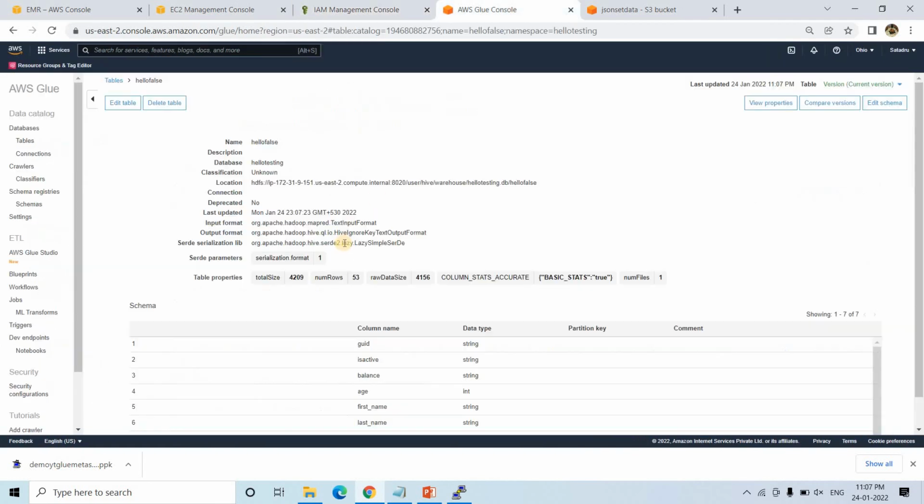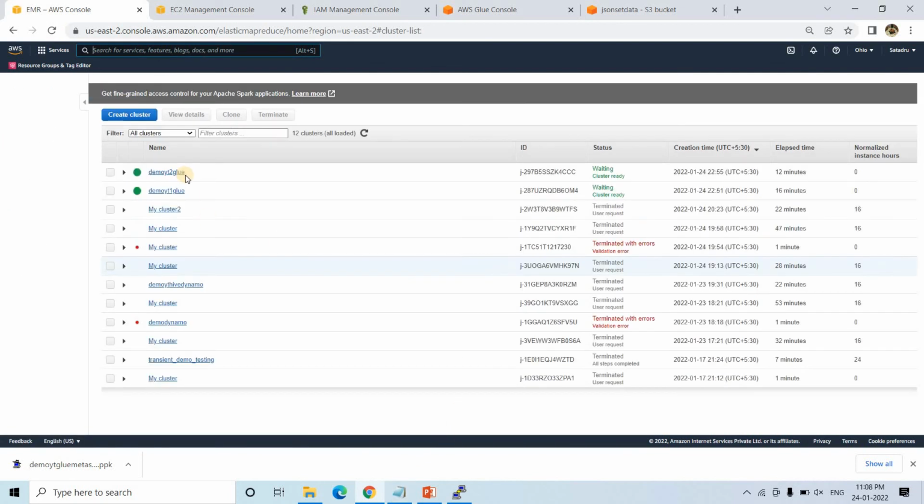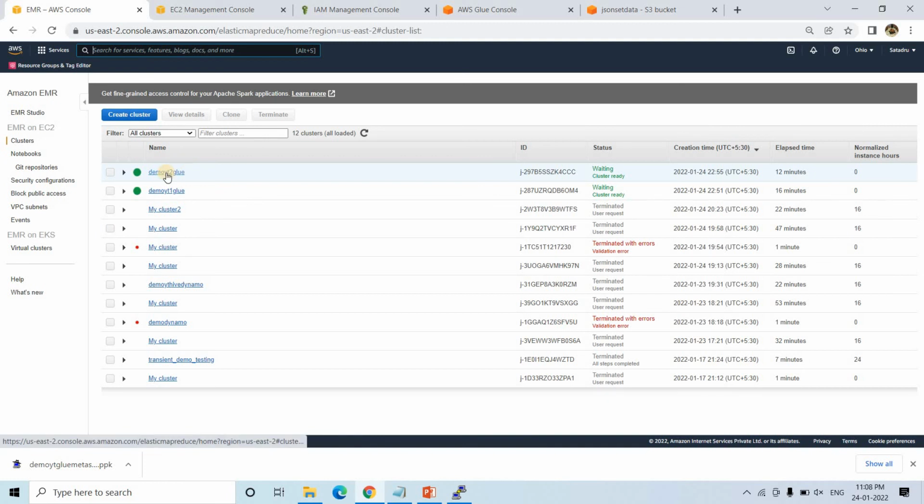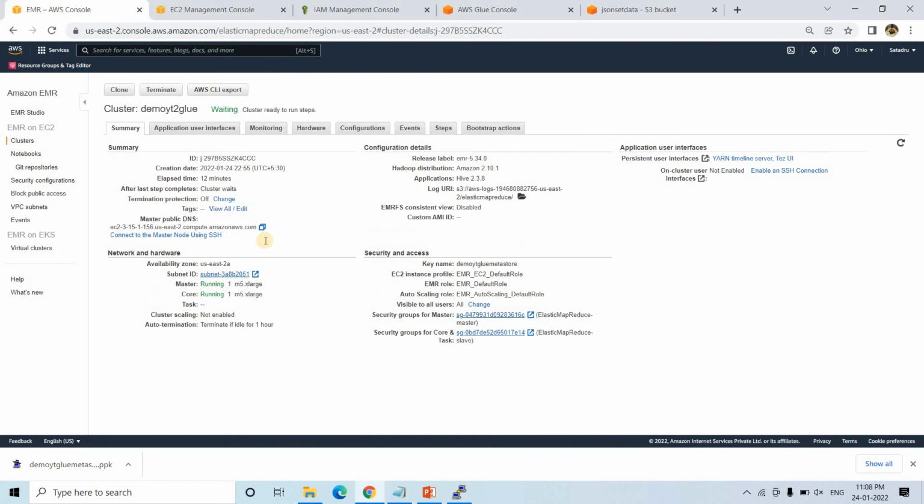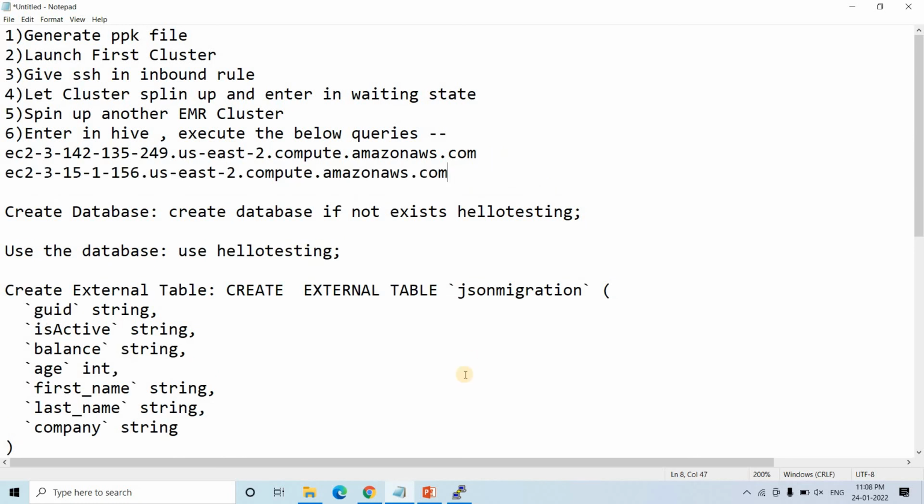we created in this particular EMR cluster, that is the first cluster, are accessible via the second cluster or not. For that, I will refresh this particular page once and log in to the second cluster, that is demo YT2 glue. Here I'll be logging in, and this is our master DNS. I'll copy it and keep it somewhere here.